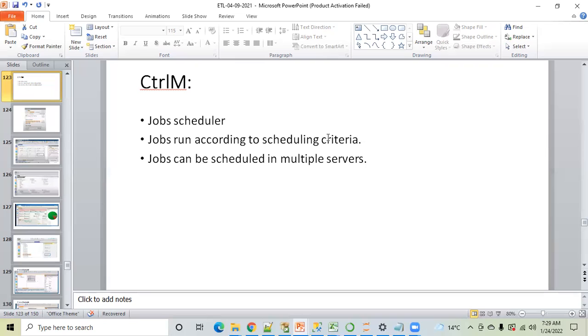Okay. And apart from this, one special feature is if you want to run a job at a particular time, suppose you want to run a job at 9 a.m. in the morning daily, you can give the timing as well. So exactly at 9 a.m. it will take the source file and run the job and load data for you. Okay. So you got the idea what is Control M, guys? Yes. Control M is a scheduler. It will run all the jobs.